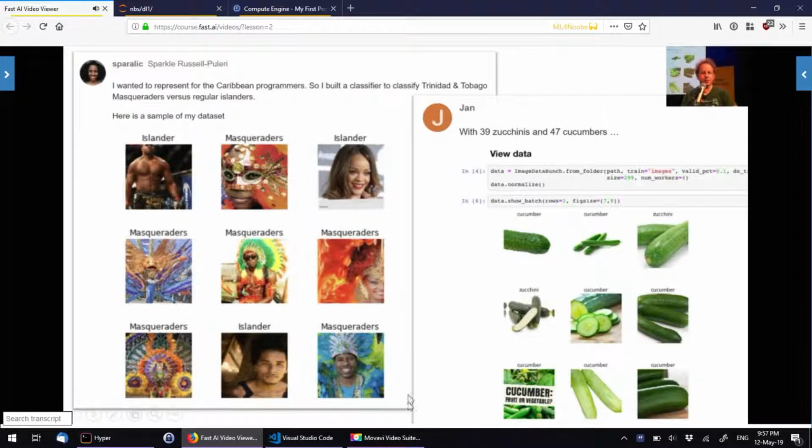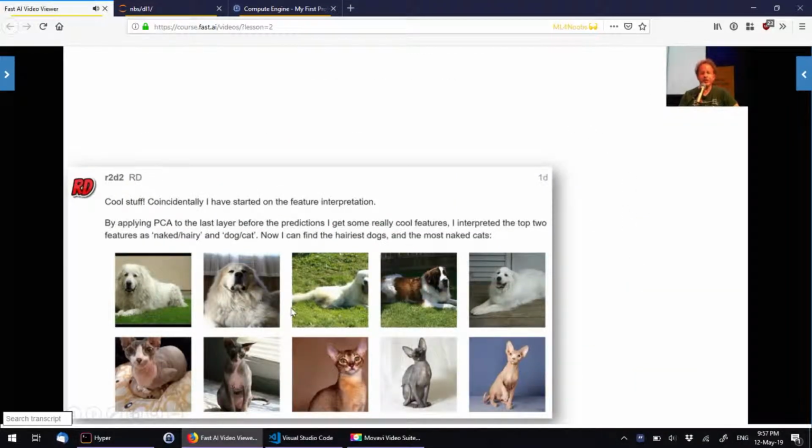So here's lots of cool classifiers people have built. It's been really, really inspiring. Trinidad and Tobago Islander versus Masquerader classifier, a zucchini versus cucumber classifier. This one is really nice. This is taking the dog and cat breeds thing from last week and actually doing some exploratory work to see what the main features were, and discovered that they could create a hairiness classifier. And so here we have the most hairy dogs and the most bald cats. So there are interesting things you can do with interpretation.